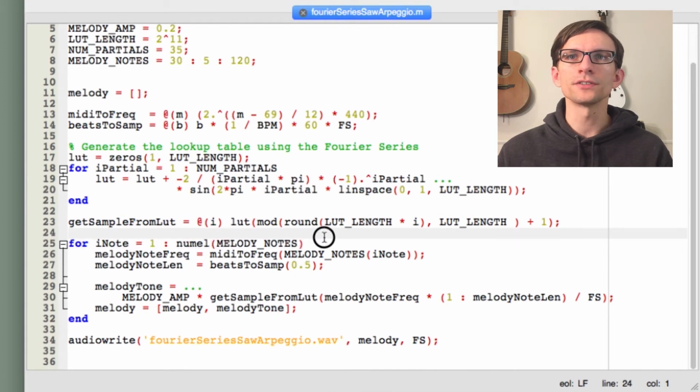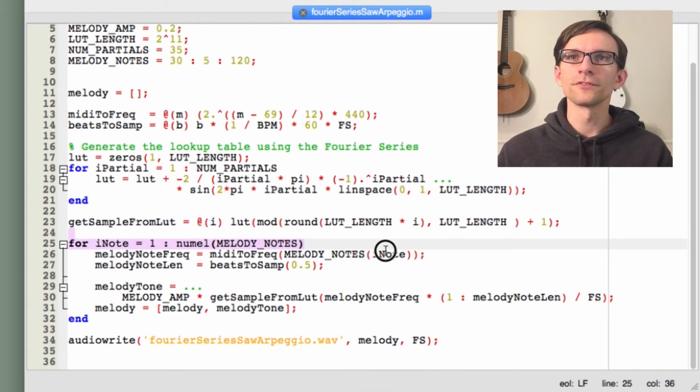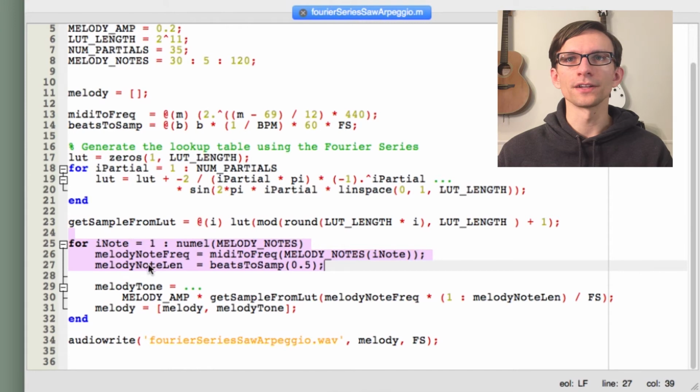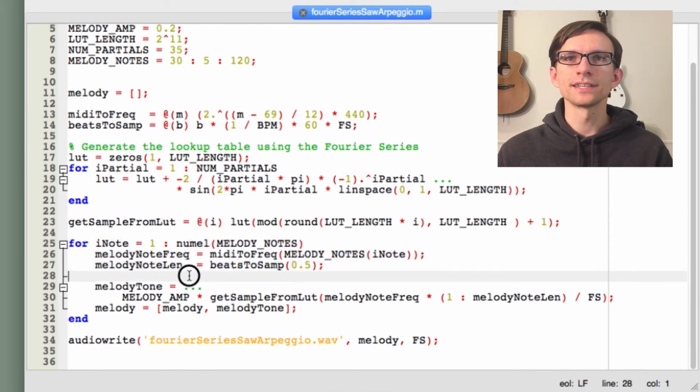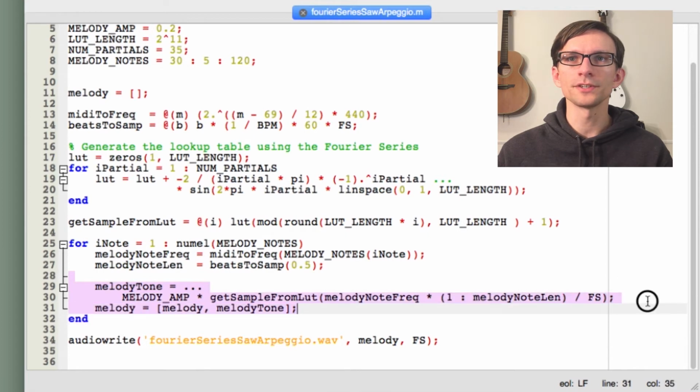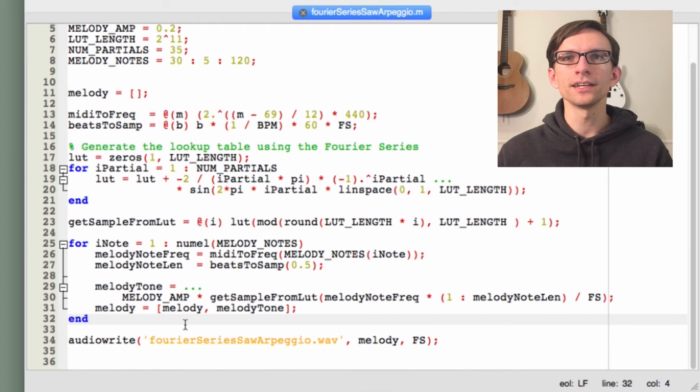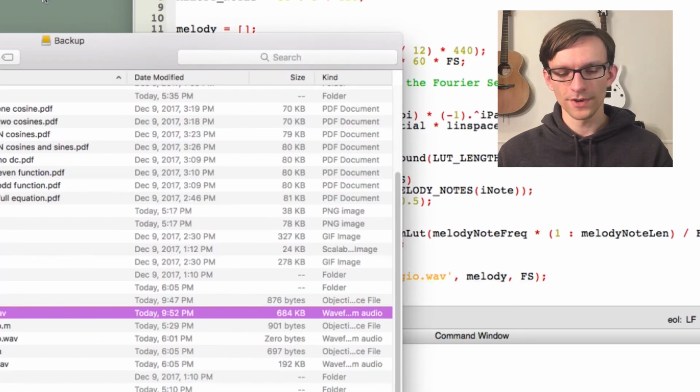We can loop through all of the notes in the melody, get their frequency, and I have their length all hard-coded to 0.5 quarter notes, or a 1/8 note. Set this tone to be our amplitude times get sample from the lookup table, append to the melody, and write to the file, Fourier series saw arpeggio. Let's run this, change directory, pull it up in Finder.